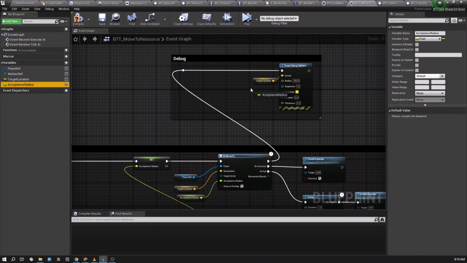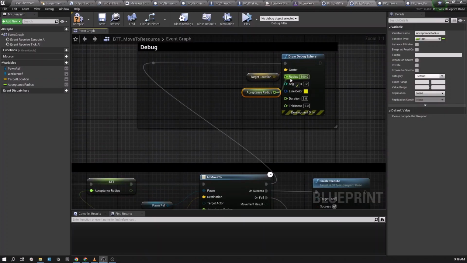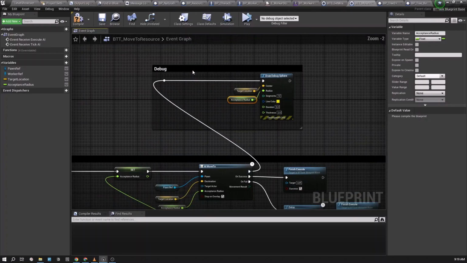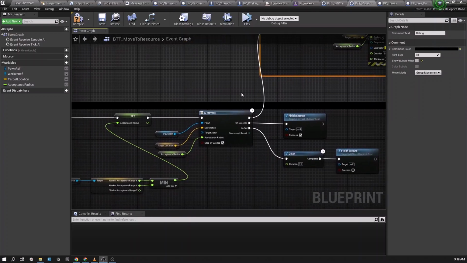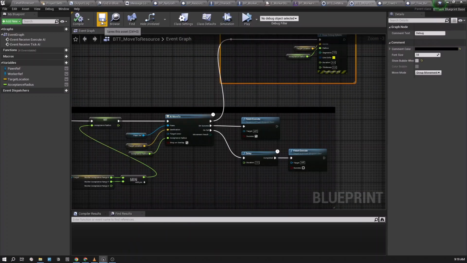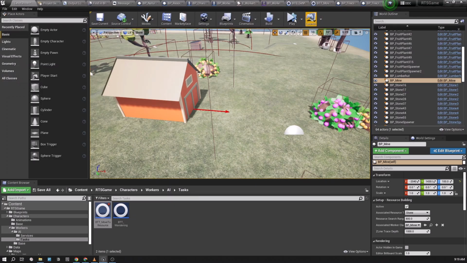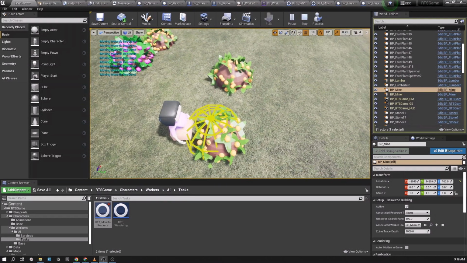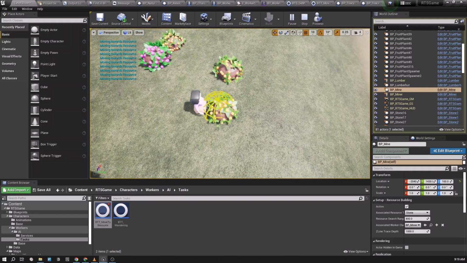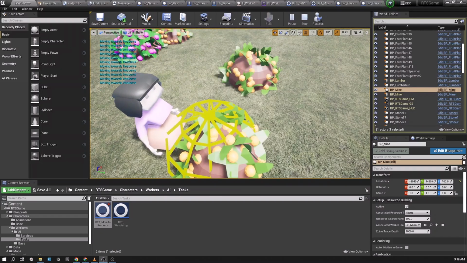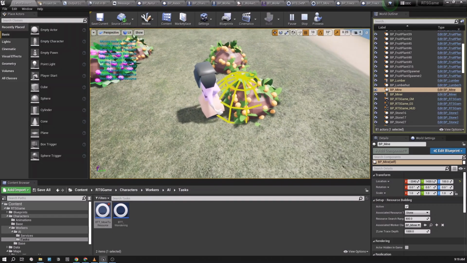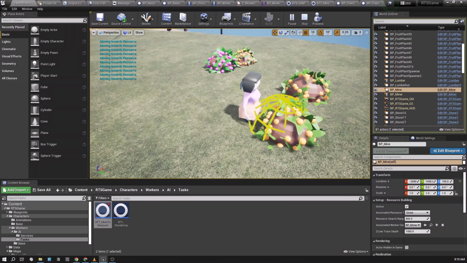And at the debug pointer, let's use that acceptance radius. Okay, let's compile, save, and simulate it again. Okay, now you can see the farming girl's acceptance radius is much smaller, and she's stopping at somewhat a realistic location, right?